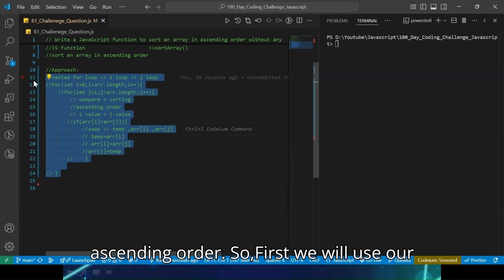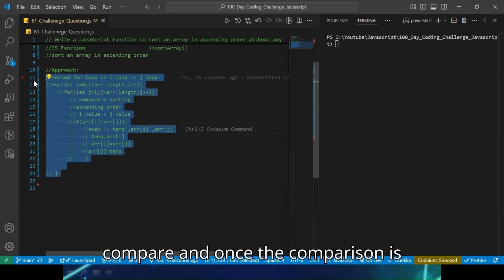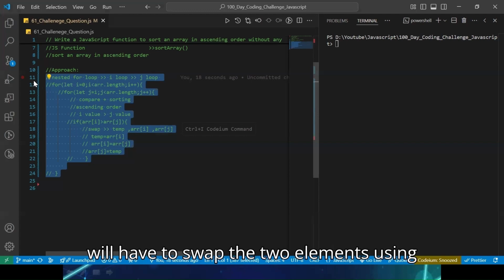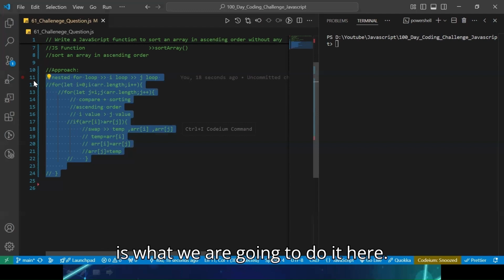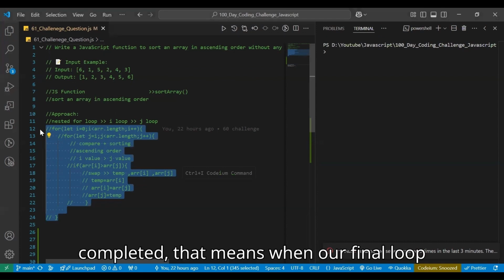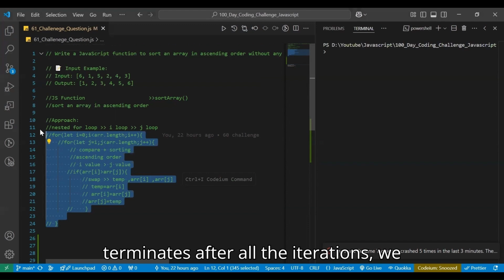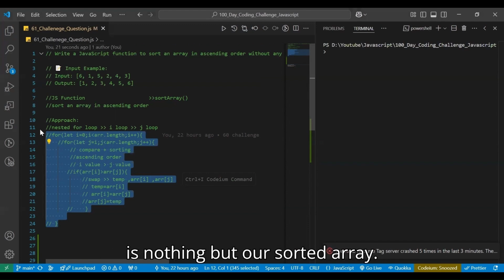So first we will use our nested loop, and inside that we have to compare. And once the comparison is successful, that means if a larger value has been found, then we will have to swap the two elements using our temporary variable, right? That is what we are going to do here. So once this entire operation is completed, that means when our final loop terminates after all the iterations, we are going to print our final array. That is nothing but our sorted array.